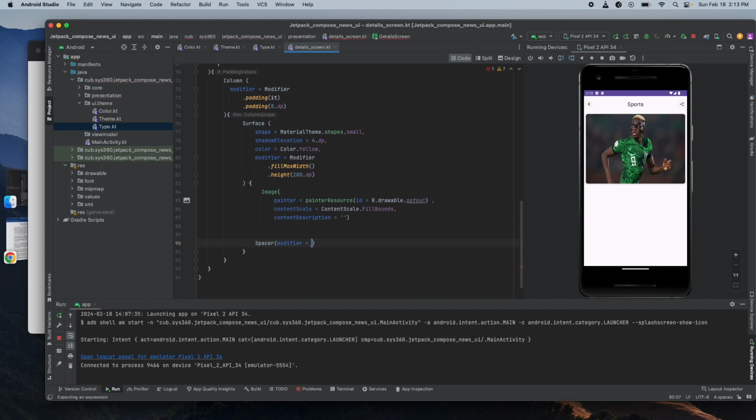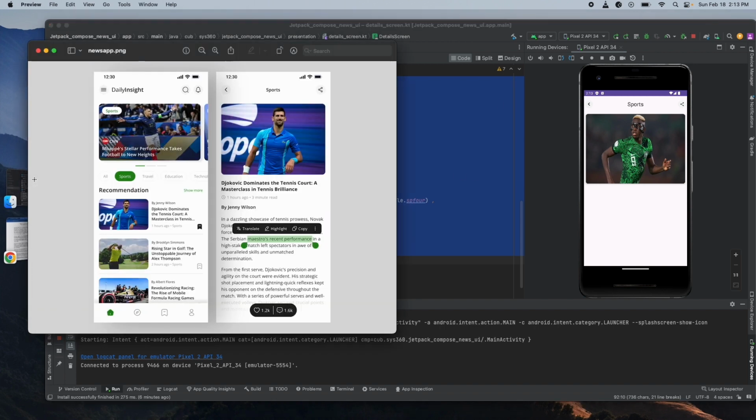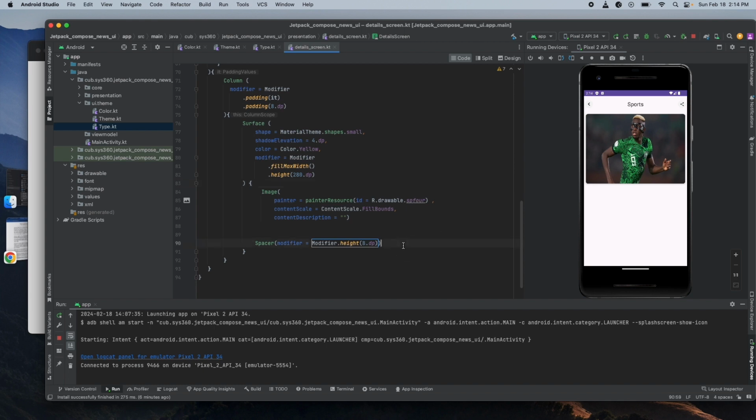Yes. So I'm going to use a height modifier, dot height. Let's say 8.dp. Right. Remember, we're in a column. So if we're in a column, we're going to stack them vertically. Then give a comma. Oh, not for a comma. Okay, text.